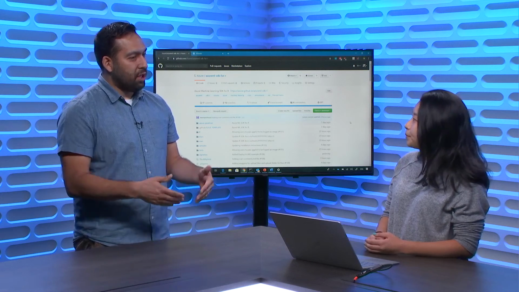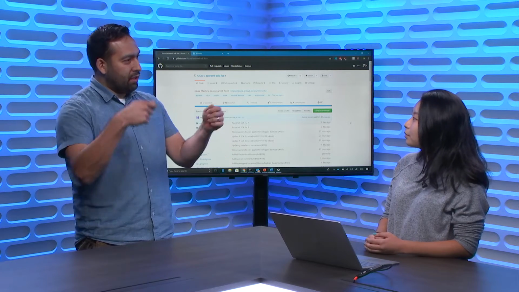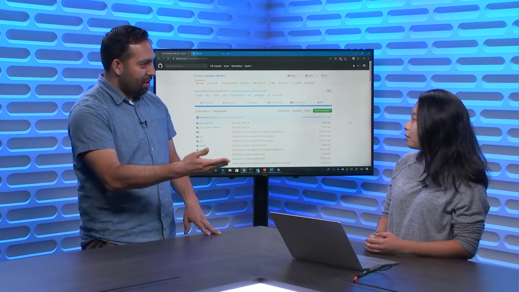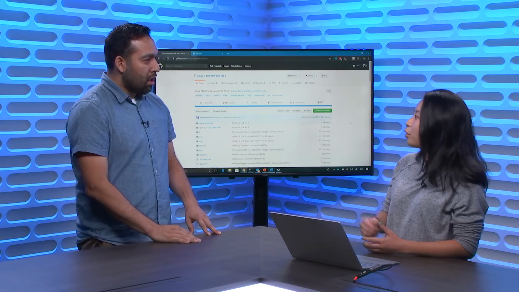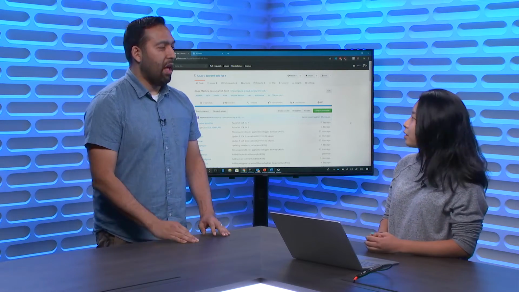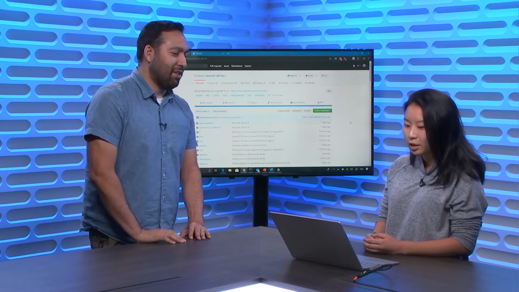So if you have an Azure Machine Learning Compute instance, basically there's a link there that will open up RStudio? Yeah, the browser-based RStudio experience. Well, I feel like you need to show me that because that sounds awesome.